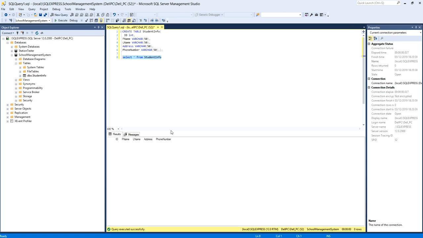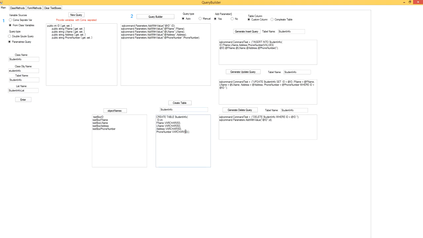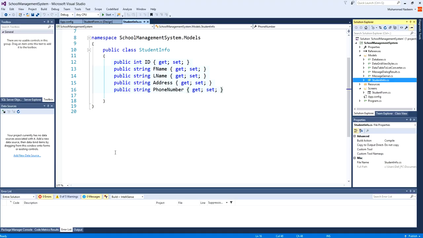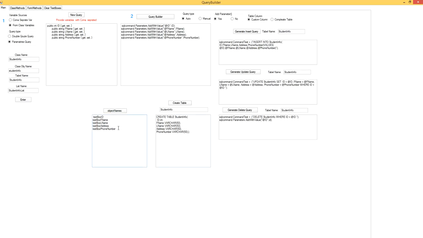F5. So far there is no record. Okay, go back to the application. Now my database is created. These are the object names. Now all these text boxes should have the same names, like text box ID, text box first name, text box last name. I have done this already. So you can see the text box ID, text box first name, text box last name, address, and the phone number. This is also suggested by this application.